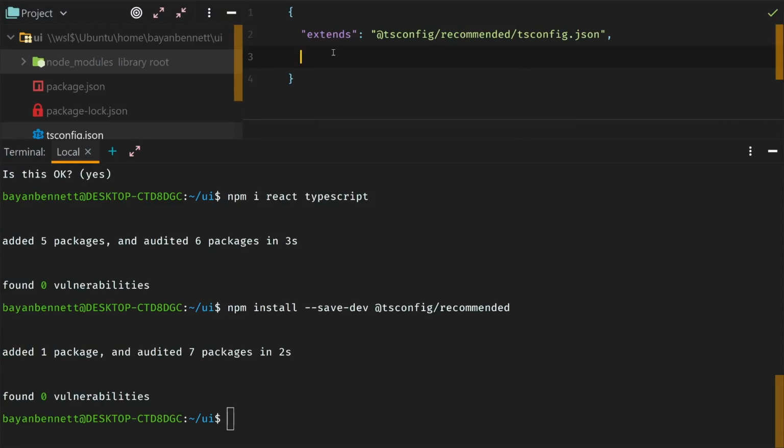Although this is a great start for tsconfig, it is a good idea to take a look at all the different options, choose the ones that you think are best for your project. So the first thing we're going to change is the compiler option. And we're gonna set JSX to preserve.